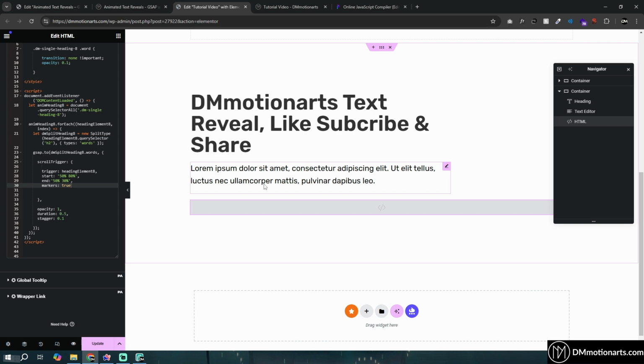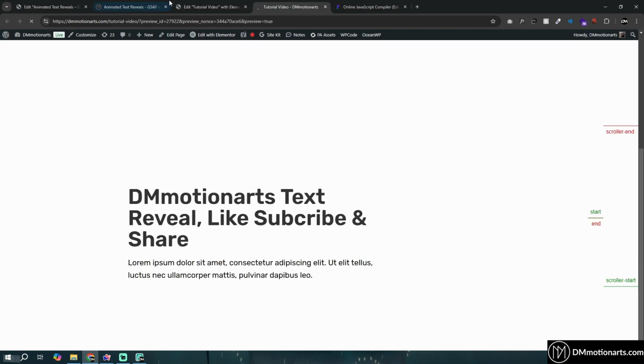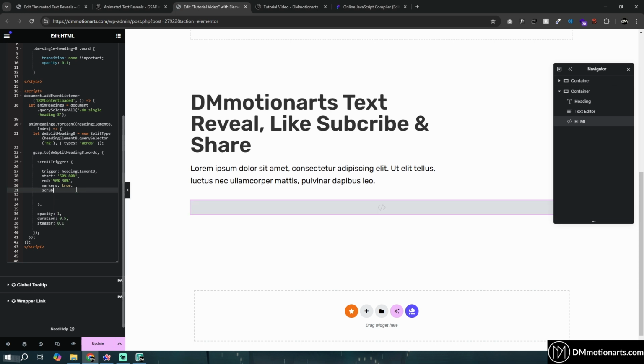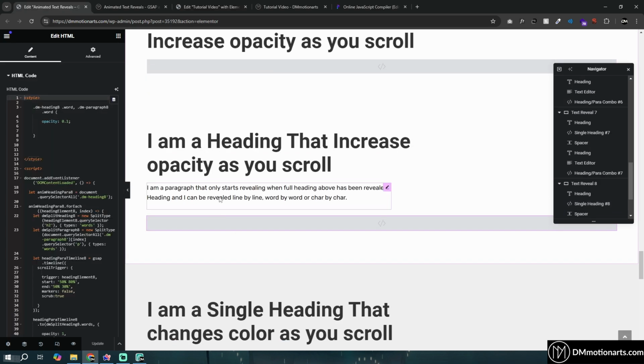If you want it to be based on your scroll, you just need to type scrub true, and if you don't want, you could even type scrub false like this too. So in case later on you want to change it, but again, just removing it also works, so it's your choice. Similarly, this one too is the same.